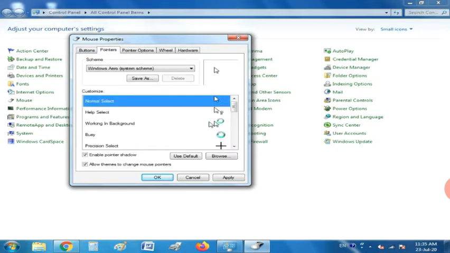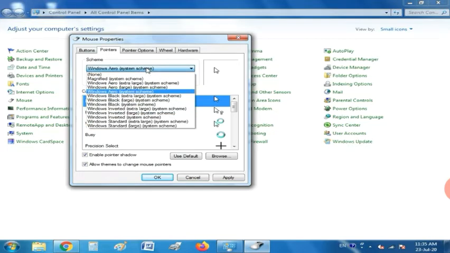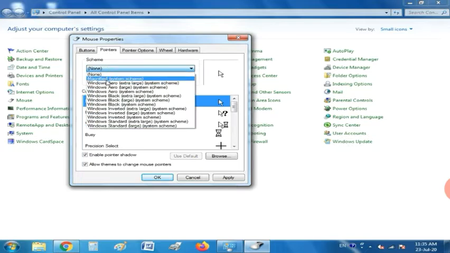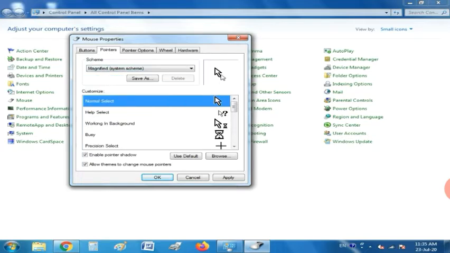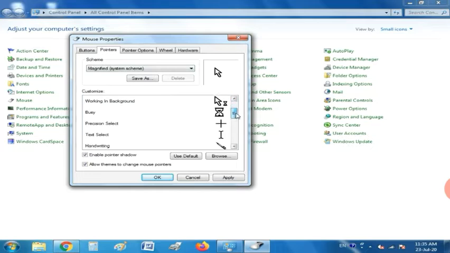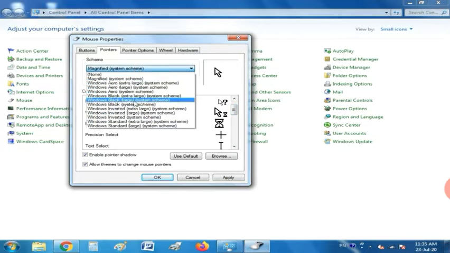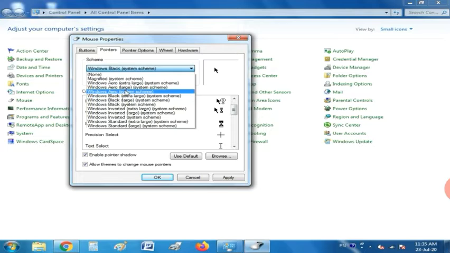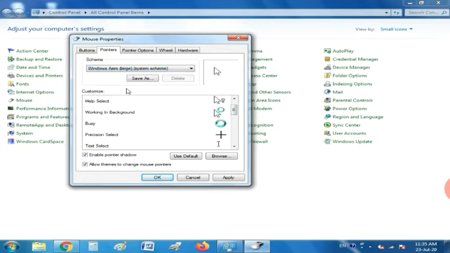Next option is pointers. Students, if you want to change the pointer scheme, there are some actions like normal select, working in background, busy, precision select. You can change them with the help of the pointer option. Students, you can select the scheme, and after selecting the scheme, in the customization option there will be so many options. You can choose any one pointer and then click on apply and OK button.